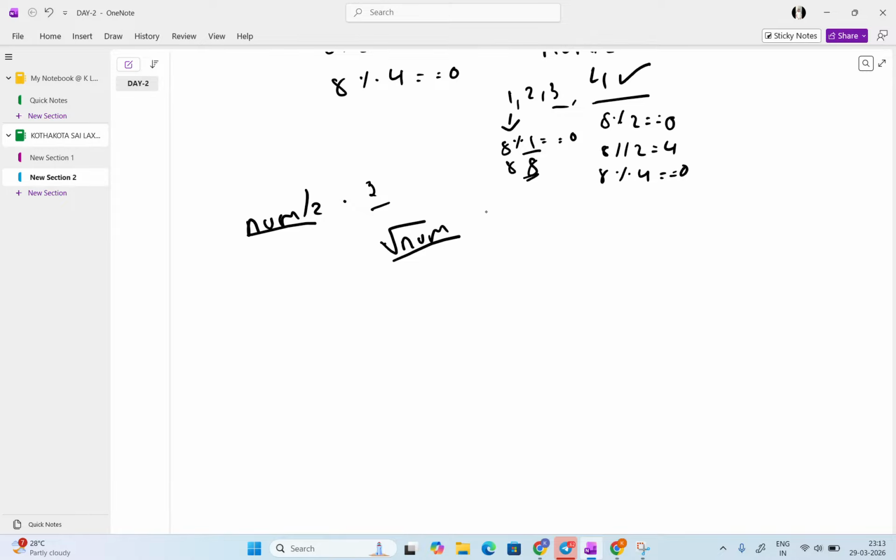Okay, so the square root of 8, what will it be? I think 2.236, around that. The square root of 9 will be 3, so the square root of 8 will be less than 3. That's the reason I expected this value. So by the square root of the given value we are going to find the numbers.